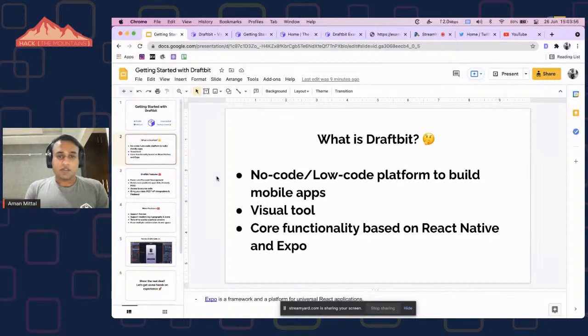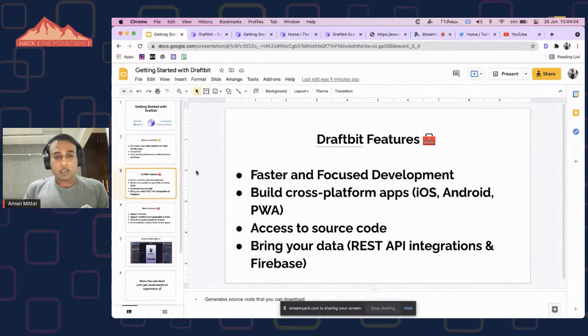I just want to go through some of the main features of Draftbit that we have yet, and then we can get started with the hands-on experience. The main reason Draftbit exists is that we want you as a developer to have a fast and focused development experience. Draftbit helps you reduce a lot of constraints that come with code when you're trying to build your app or your project, even as an individual or as a member of a team.